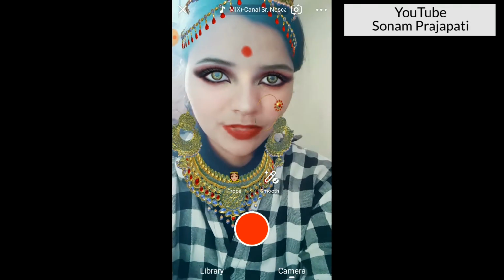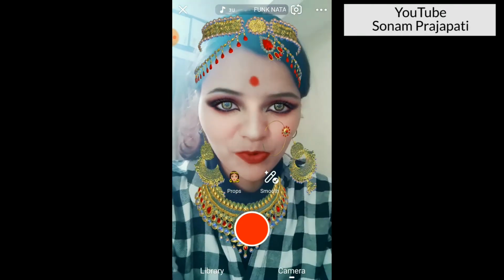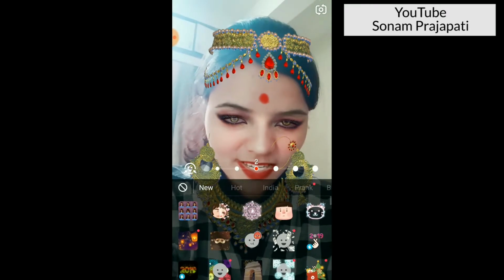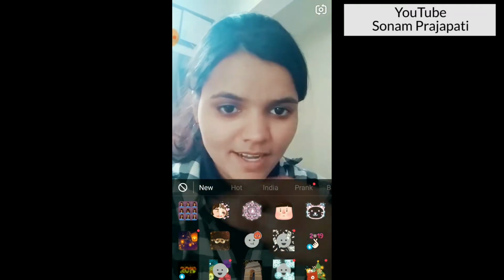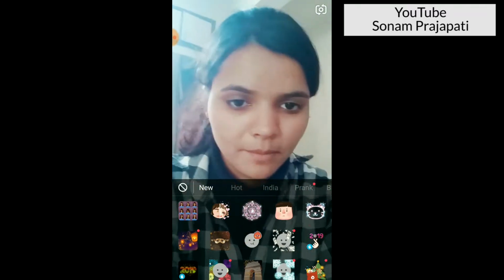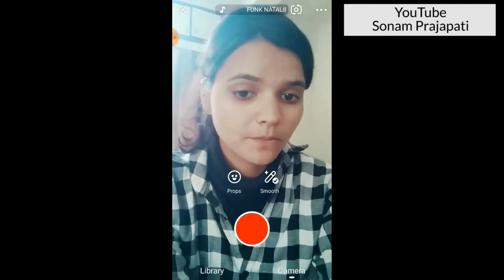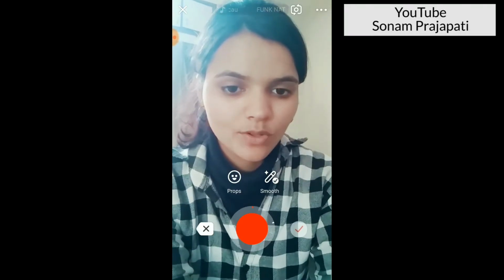You can see the top camera option. So first of all, I just want to remove this effect, so just click here and I just click on none. Okay, none option. So you can see a circle and a line in the middle, so I just clicked on this option. So after this friends, you have to long press on the red circle for making the video. So friends, now I just click on the red circle.